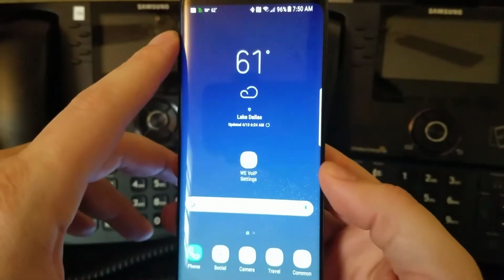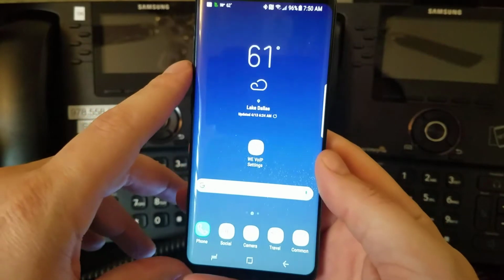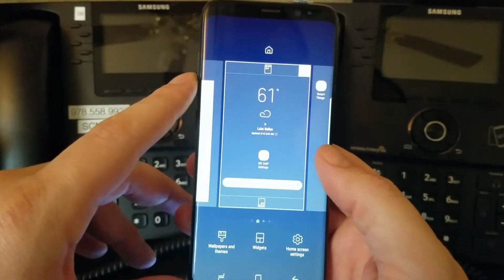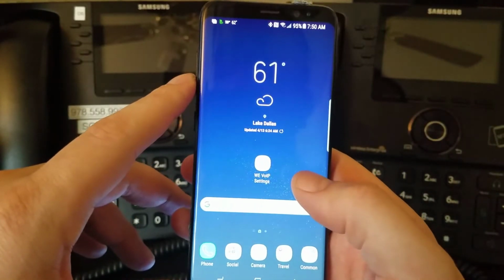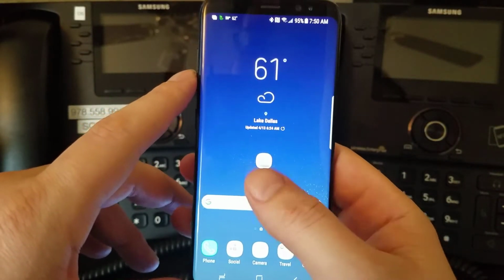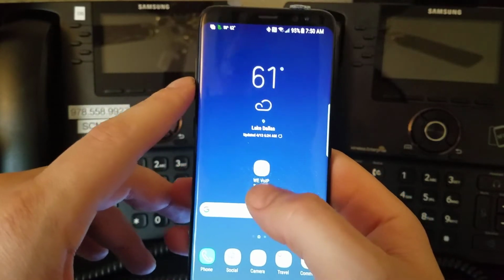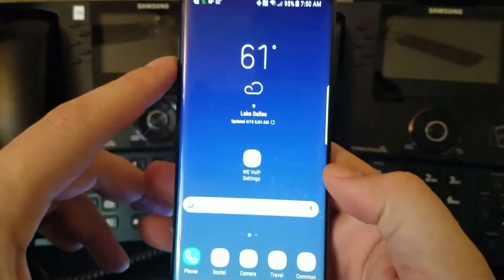Okay guys, I wanted to take a minute here. I'm going to try to do the best I can holding this phone and give you a walkthrough of WE-VoIP on Android. So here you see I've downloaded the WE-VoIP application from the Play Store, and I have the icon here on my phone.